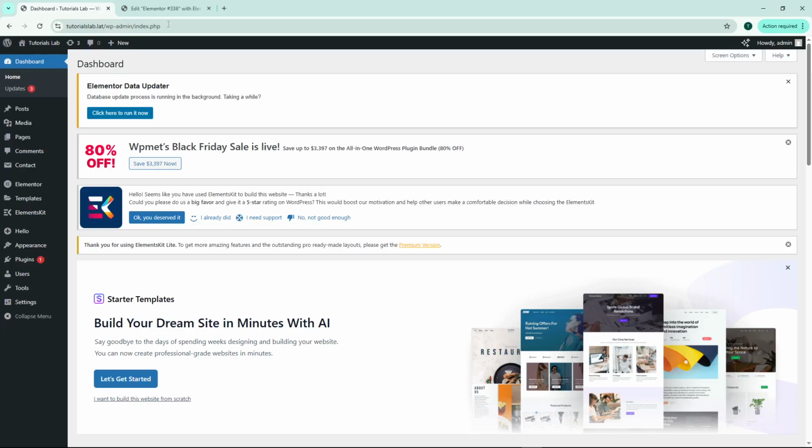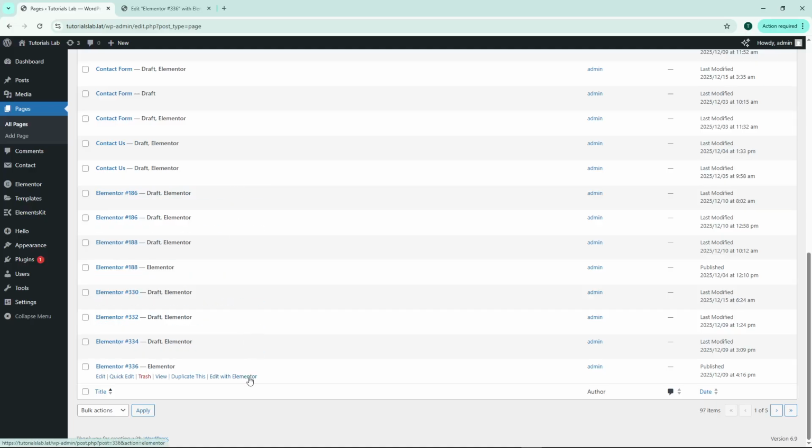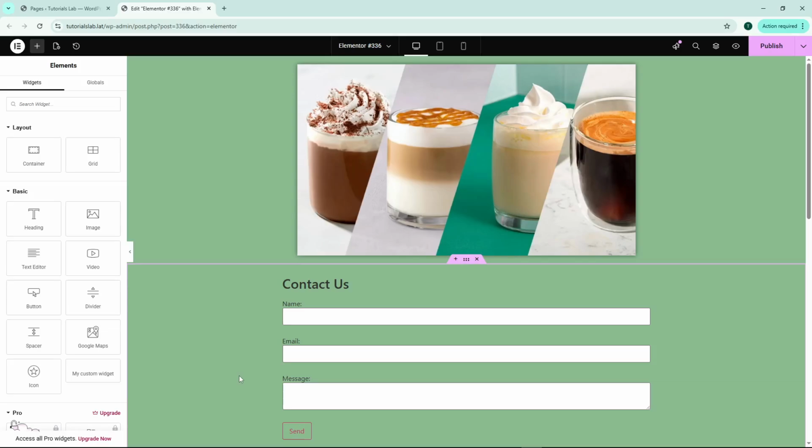First, head over to your WordPress website's admin dashboard and log in with your credentials. Once you're in, you'll need to locate the page you want to work on. Navigate to Pages, then select All Pages from the menu. Browse through your list, find the specific page you want to edit, and click Edit with Elementor. This will launch the Elementor editor where you can make all your design changes.